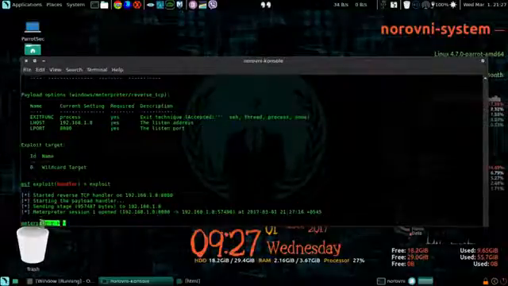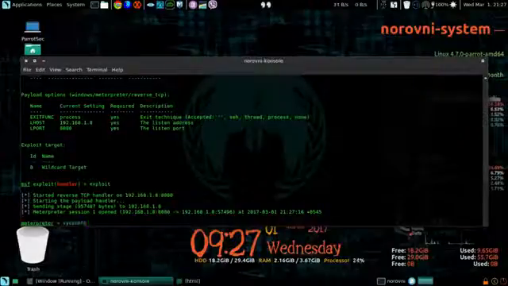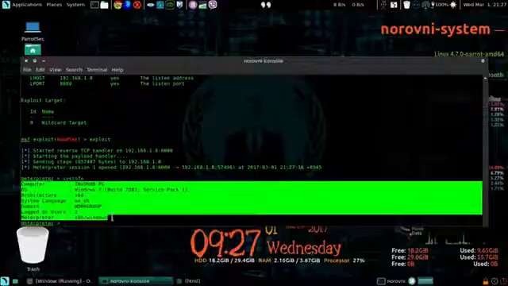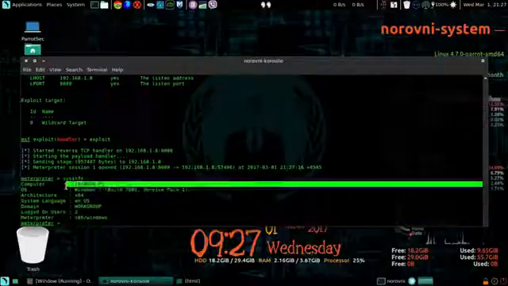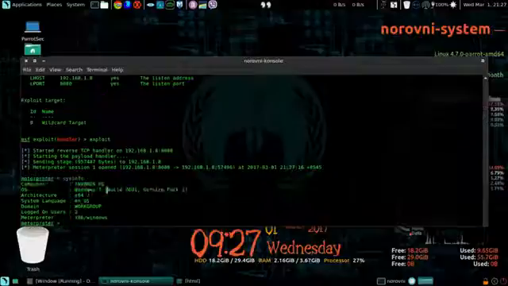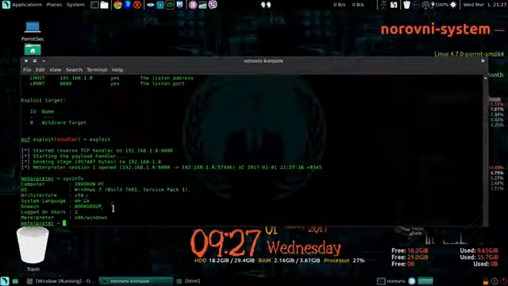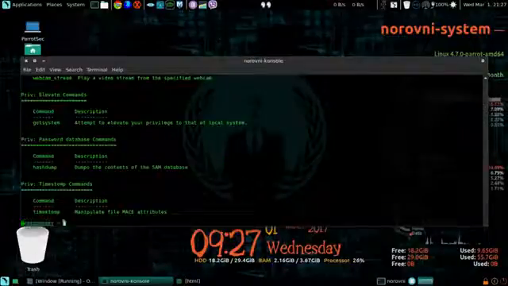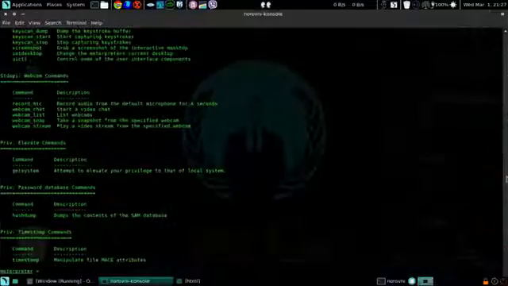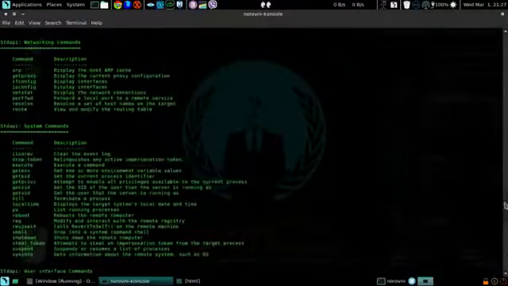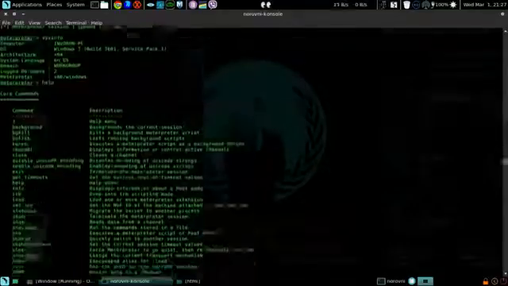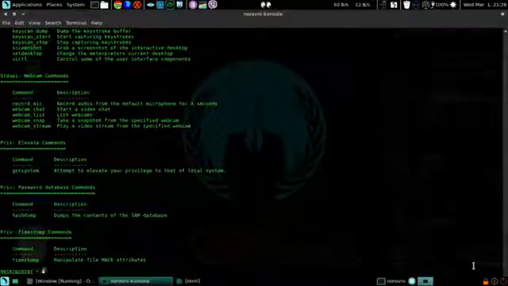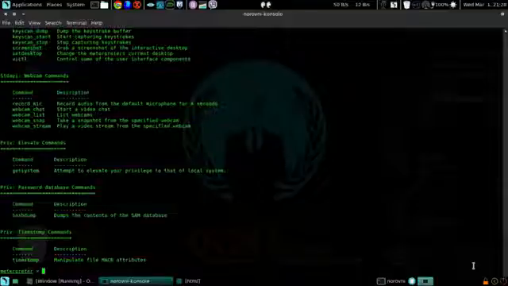Since we have the Meterpreter shell, let's just do sysinfo, and we can see that this computer is now in our control. This is a Windows 7 machine, 64-bit and stuff like that. You could always do help to see other commands that you can use inside the Meterpreter shell. These are the things that you can perform once you have successfully compromised the victim computer. Let me show you some examples.